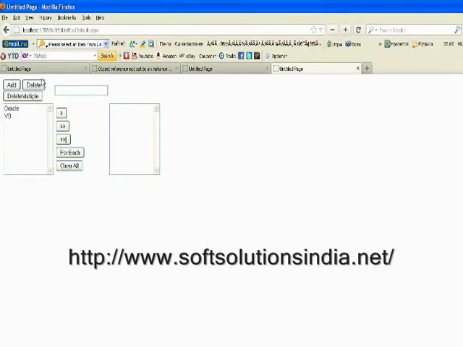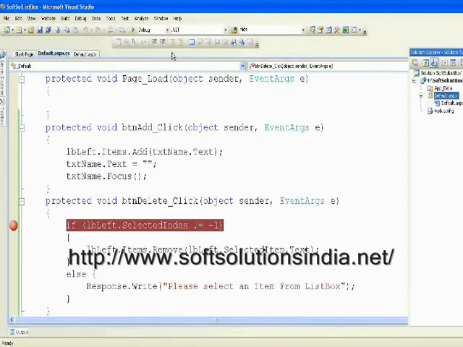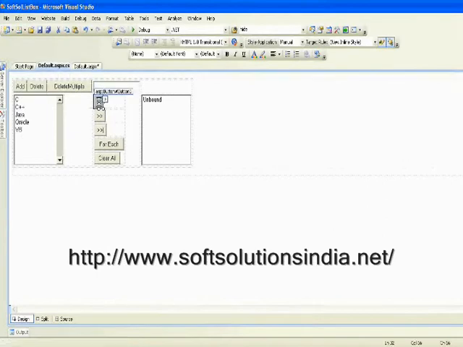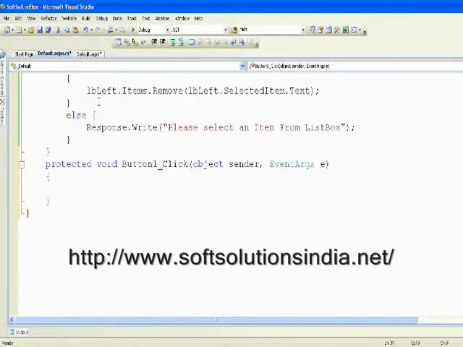So now let's write a code to move a single item from list box left to list box right. We want to move the single item, so the code will be written on this event. Now because we want to move the item to listbox2 control, it will be like this: lbwrite.items.add. Now the item will come from listbox left, and we want to add the selected item from listbox left. So lbleft.selectedItem.text.